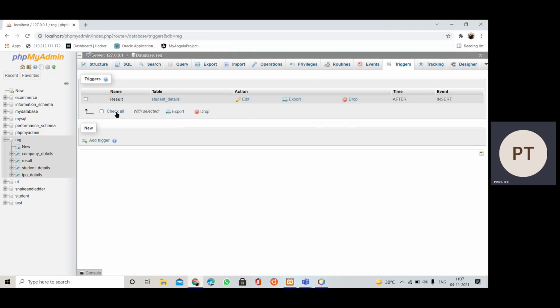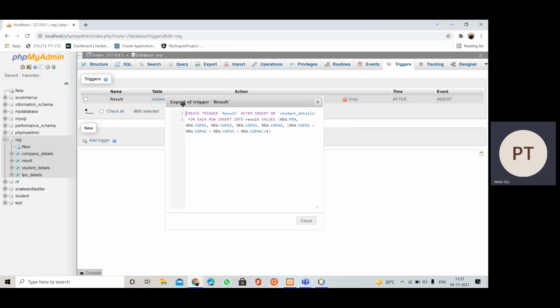Here I have this trigger created. Let's see what the program is. This is the syntax: create trigger, then the name. In my case, the name of the trigger is result. Then we set when this trigger should be called, after or before. It is set to after. Then comes the event when it should be called: after inserting, after deleting, after updating, or before deleting, before inserting, before updating, in that way.